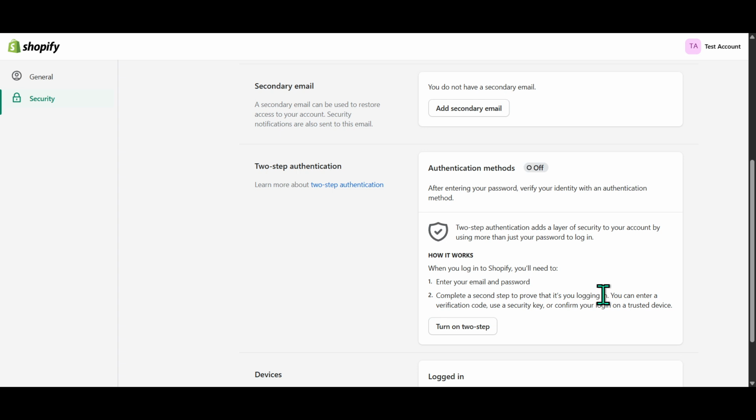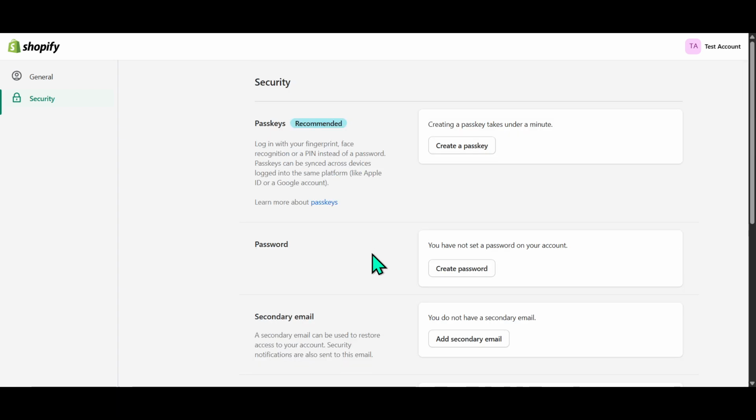If you're asked to select your preferred method of authentication, such as receiving a text message or using an authenticator app, choose the one that best suits your needs. Keep in mind that having a backup method is also a smart idea, as it provides an alternative if your primary method is inaccessible. And just like that, you're done.